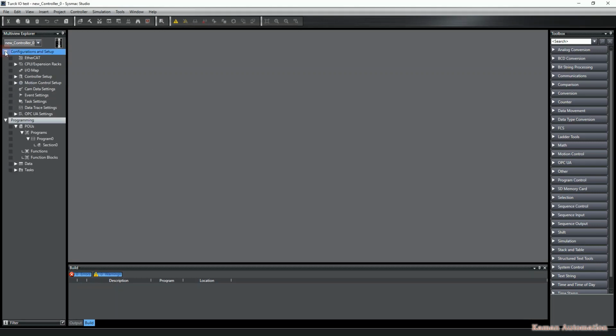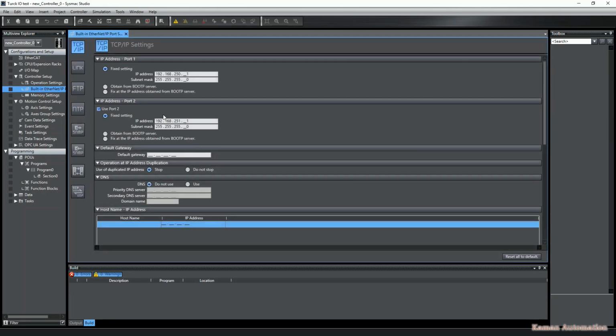Now, let's set up our Ethernet settings so that we are communicating on the same subnet as our Turck block. Go to Configurations and Setup, Controller Setup, Built-in Ethernet IP settings, and we'll edit that. I'm going to communicate with this device. I'm going to assign an IP address of 192.168.0.250.